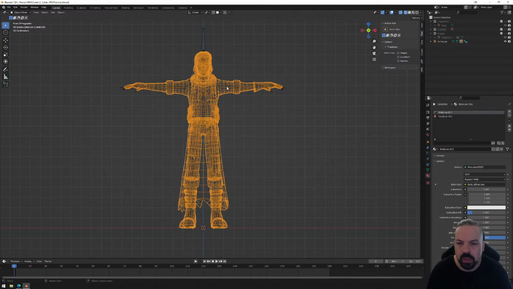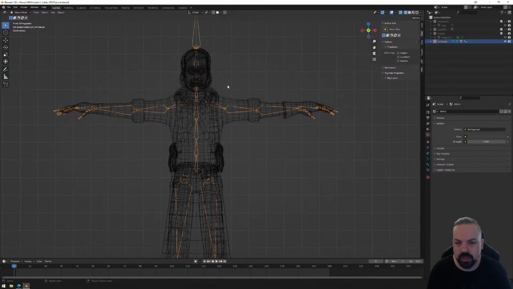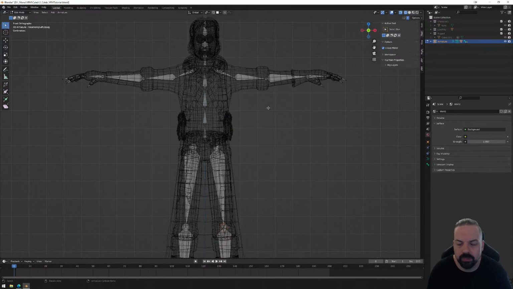All right. So we are going to add some bones to our rig. So just select the rig. Yeah, so we do that. Go to edit mode. You could also press Tab to hotkey that one.